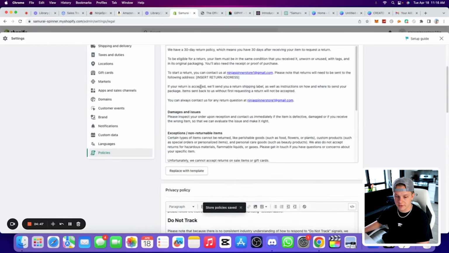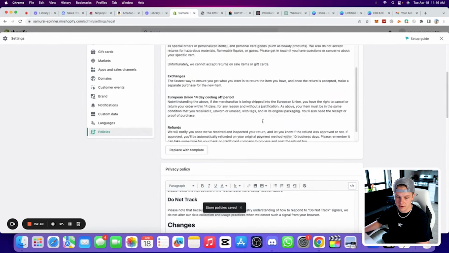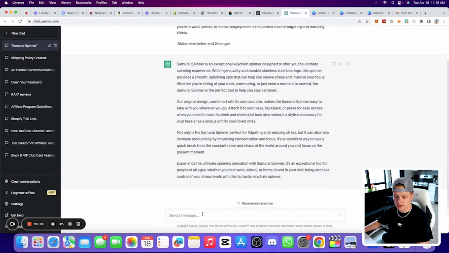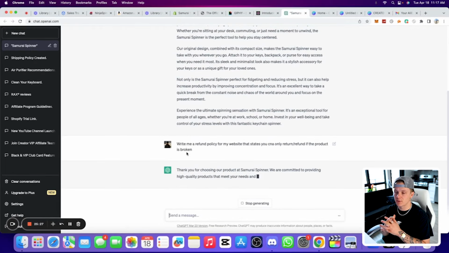So basically, you guys, obviously you can go in here and customize your refund policy however you want. I recommend just going with what Shopify has. The 30-day return policy is really great, just meaning as soon as the customer sees it, they have 30 days to basically return it if it's defective. So what I usually like to do is actually make a policy that's based off of you can only return it if it's broken. So what I'm going to do is say, write me a refund policy for my website that states you can only return/refund if the product is broken. So basically meaning unless the product's broken, you can't return it.